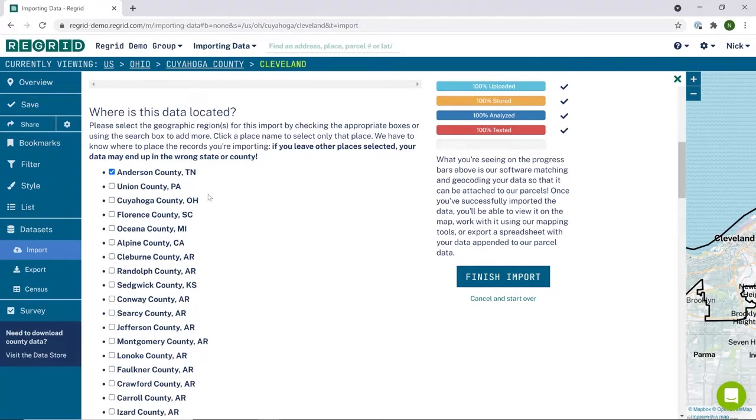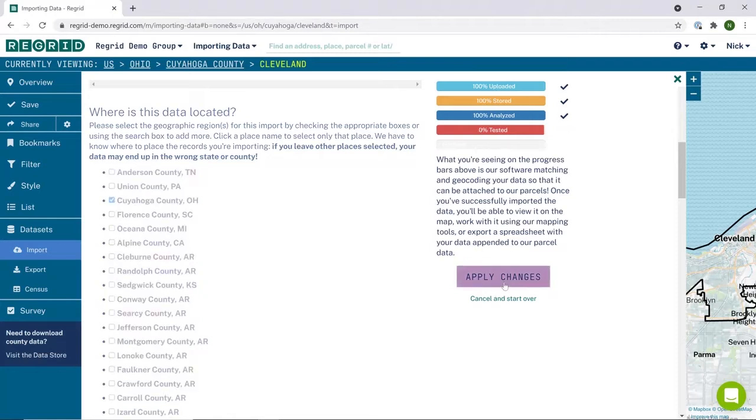So let's talk about this. Where is this data located? I have a spreadsheet that only has Cleveland, Ohio data, which is in Cuyahoga County. So the first thing here is to uncheck this Tennessee option and to check Cuyahoga County, Ohio. My preference when I'm troubleshooting is to change one thing at once so that you can see what happened. So I'm going to click Apply Changes here, and you'll see that the testing bar will rerun. Basically what we're looking at here is, with everything else the same, if I just change the location to the place that I know that I want to be, how much does that help me?